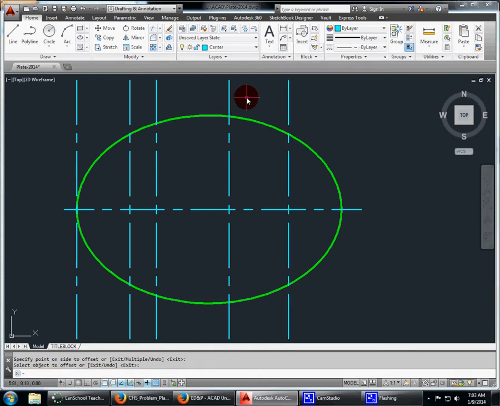There we go. And now I'm going to do the horizontal ones. So there's my vertical, there's more horizontal ones. All right, next we're drawing with a bunch of circles.